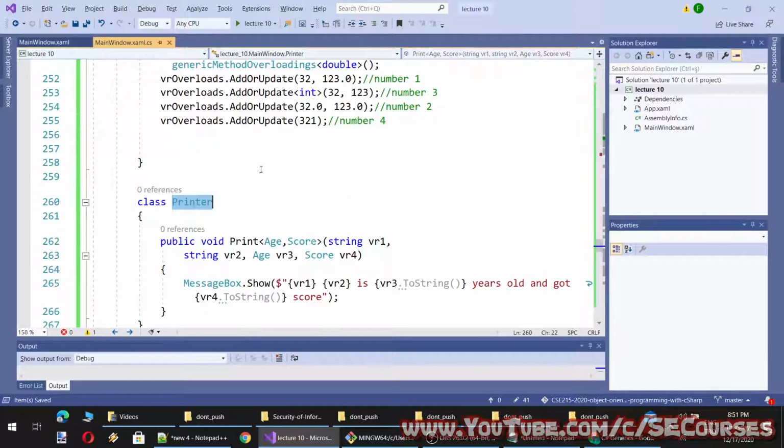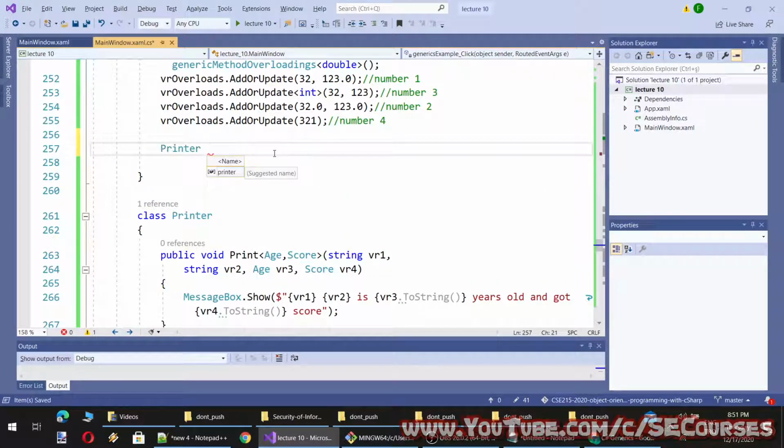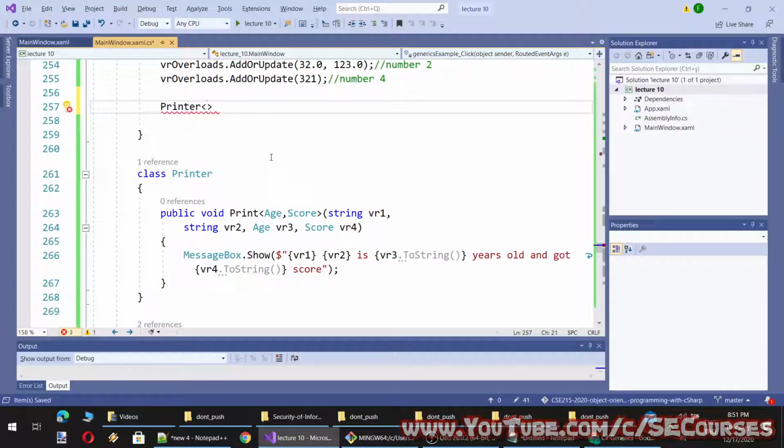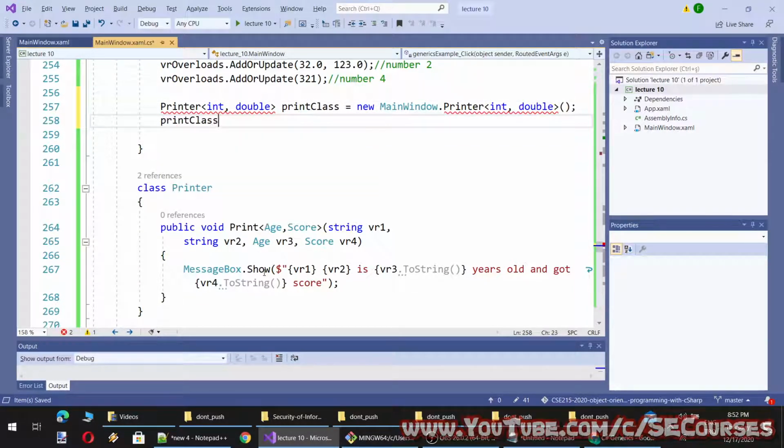Okay, so let's compose a printer class object. So I have to provide the types when I am instantiating it. So the types I will be providing will be age. The age can be integer and score can be anything. Let's provide double. Okay. And print class is the object name. And print class and use print method.